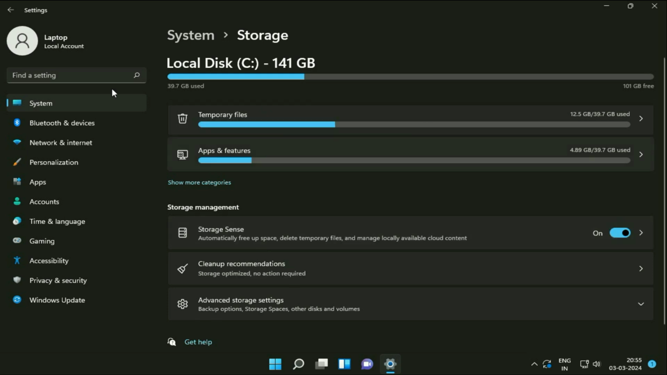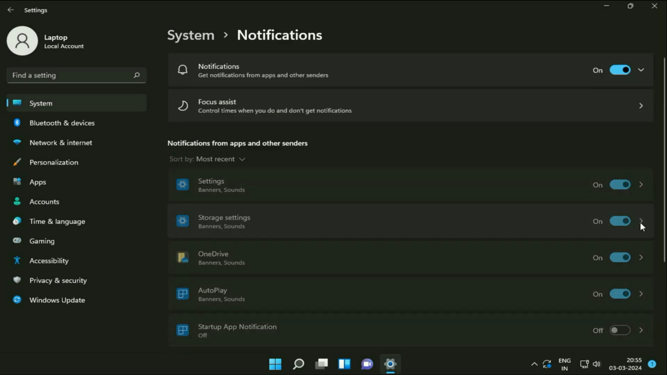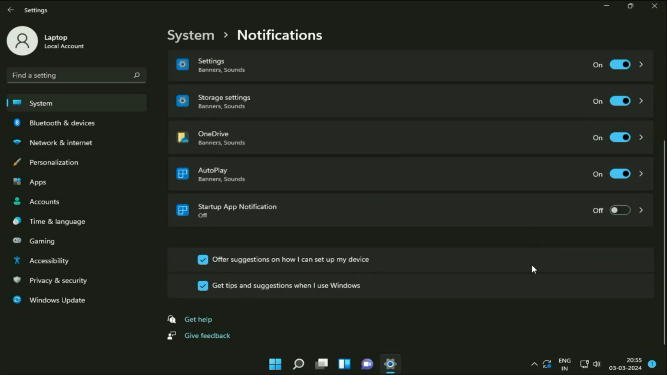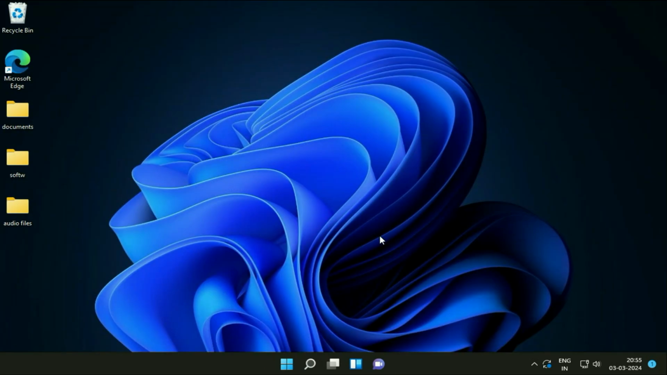After that, click on the system option again on the left side. Now on the right side, you will see the option of notifications. Click on it. And now turn off all the notifications you have. Simply click on this option, turn off this option. So this will turn off all the notifications. This is your first step. Now move on to our next step, next method.